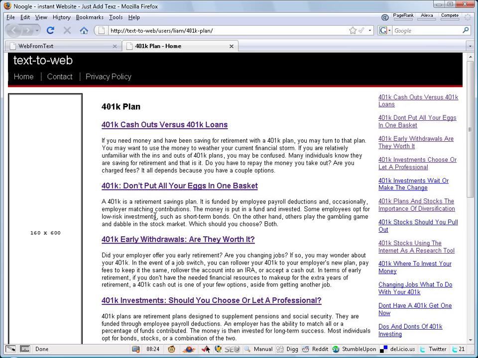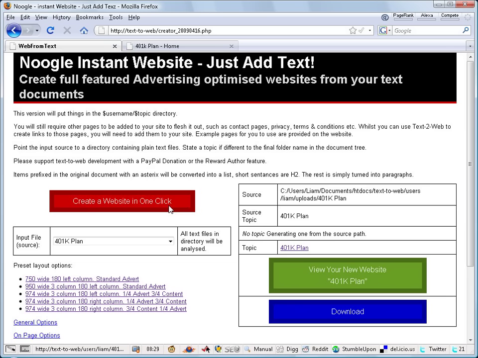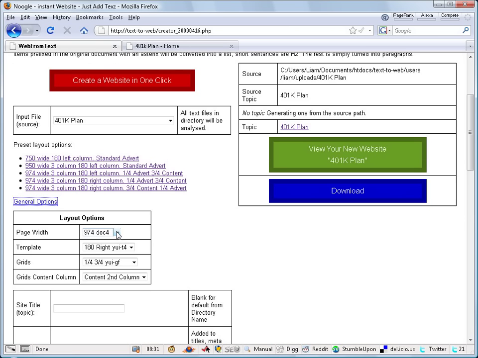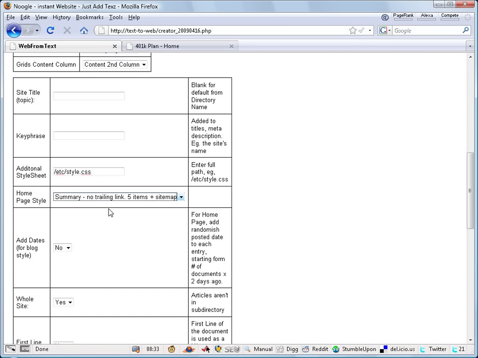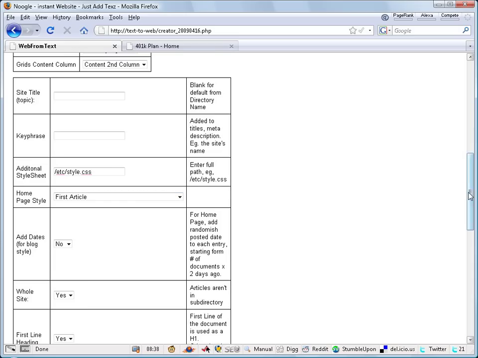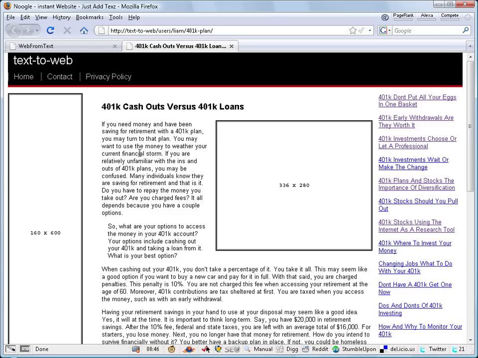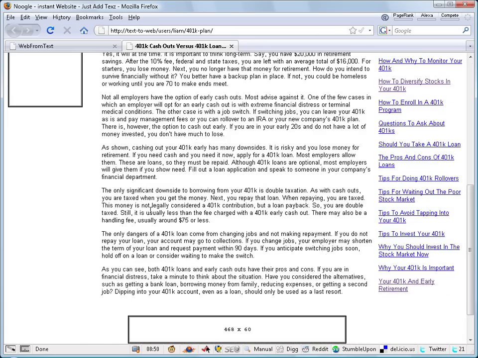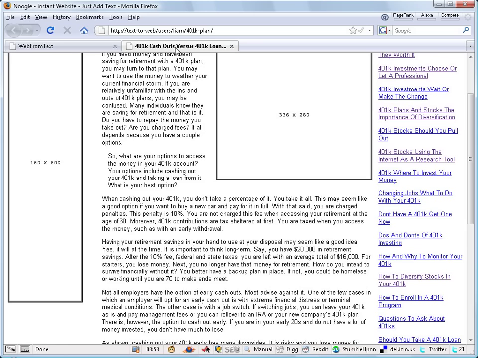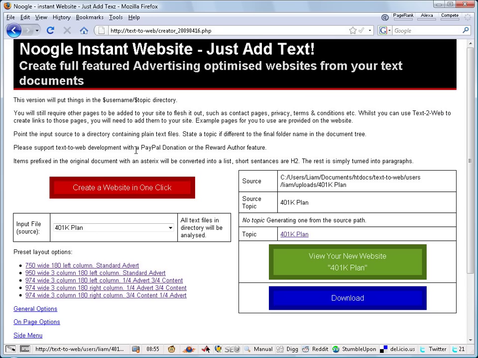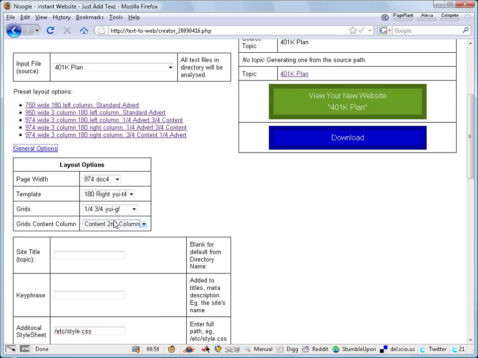Let's select another one, generate a website, have a look at it. We've got a 3-column look here. I don't want that to be bloggy looking, or the summary as I've called it here. No trailing link, 5 items and a sitemap. Let's go for the first article look instead. Go and generate it. Let's have a look. There we are. Ads, article, advertising, links. Marvelous. You can muck about with this all day long.